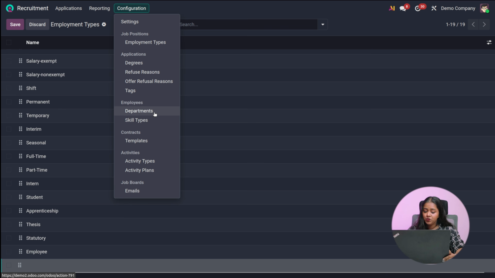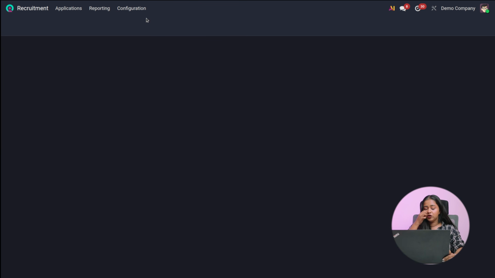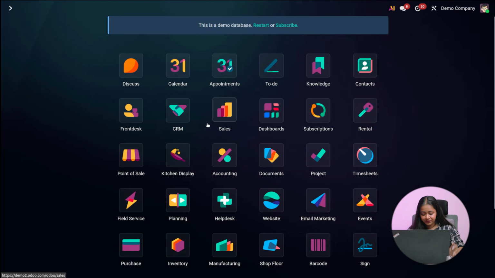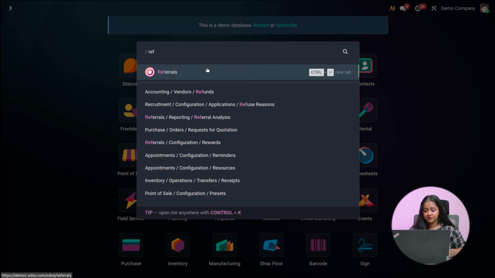Then you have the employees where you can manage the departments and skill types. The contracts where you can set a template and use it while creating a contract. Then you have the activity types and plans and job boards where you can manage the emails. And recruitment also has a settings module. In the settings, you have the job position, the process and the in-app purchase. So that's the recruitment. And then we have the referrals.